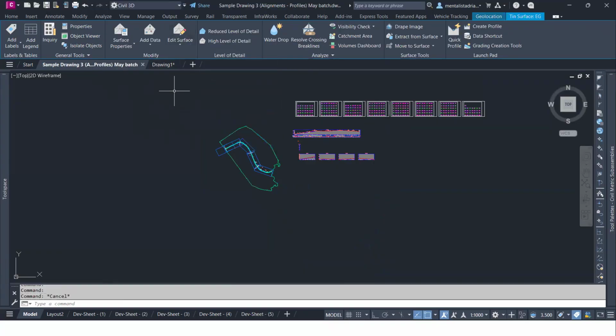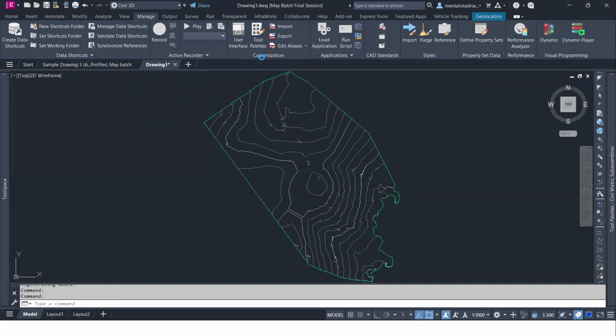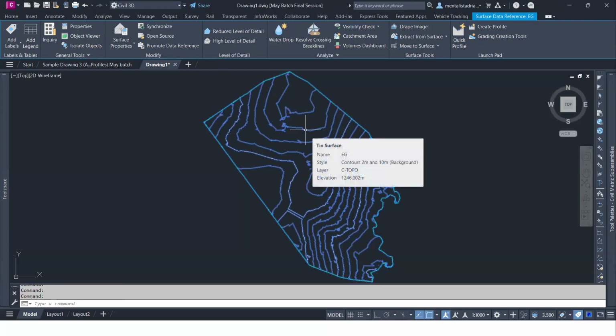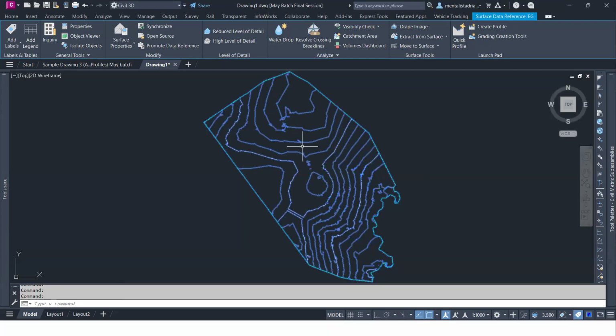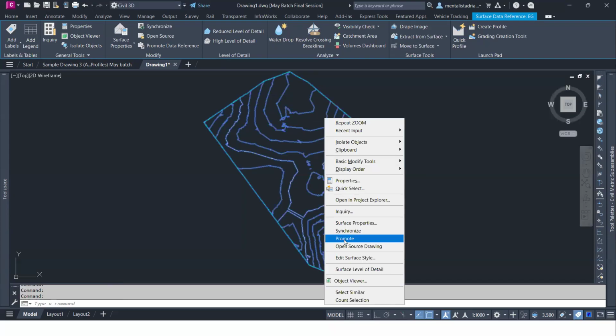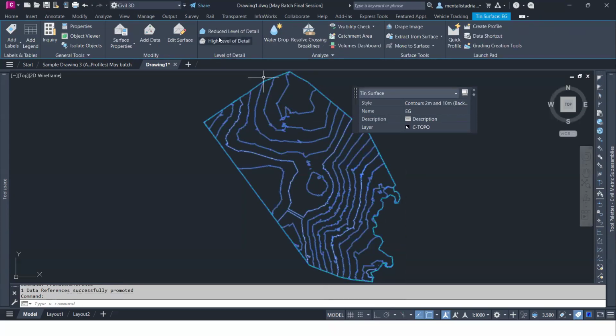Okay, then. So here, if I click on this, it's synchronize, and I can use it to do other analysis. If I want to also be able to edit here, I promote. You get it? I right click, there's promote. And when I promote and I click, now I can edit the surface.